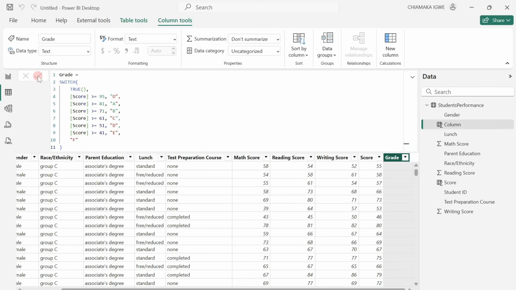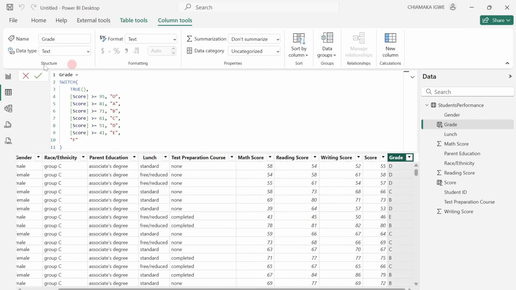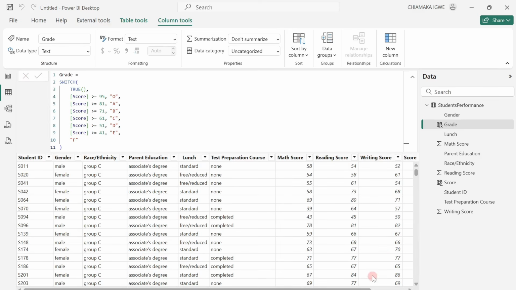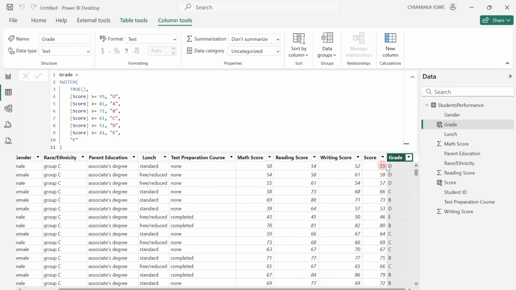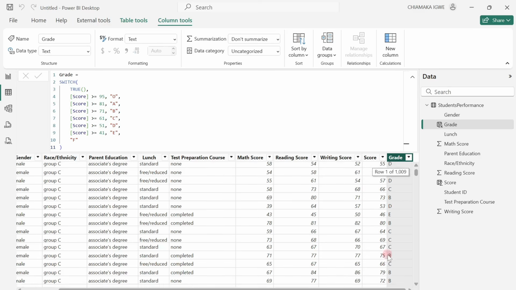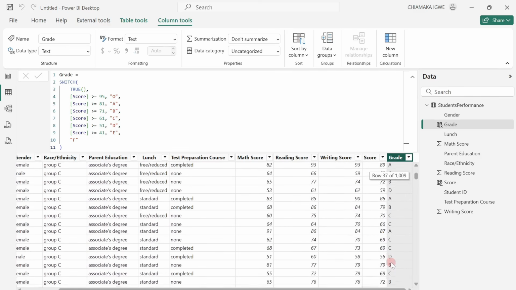So commit. You can validate to ensure that the correct scores were assigned to the numbers. So I have 55 as D, and in my condition, if it is greater than or equal to 55, 51 is D. I also have 66 as C, which is right. So this is actually giving us what it's supposed to be doing.